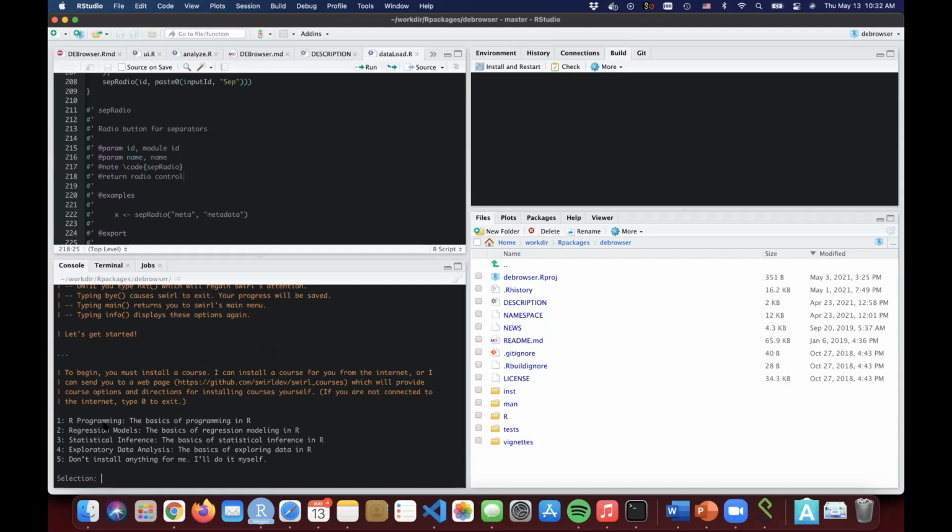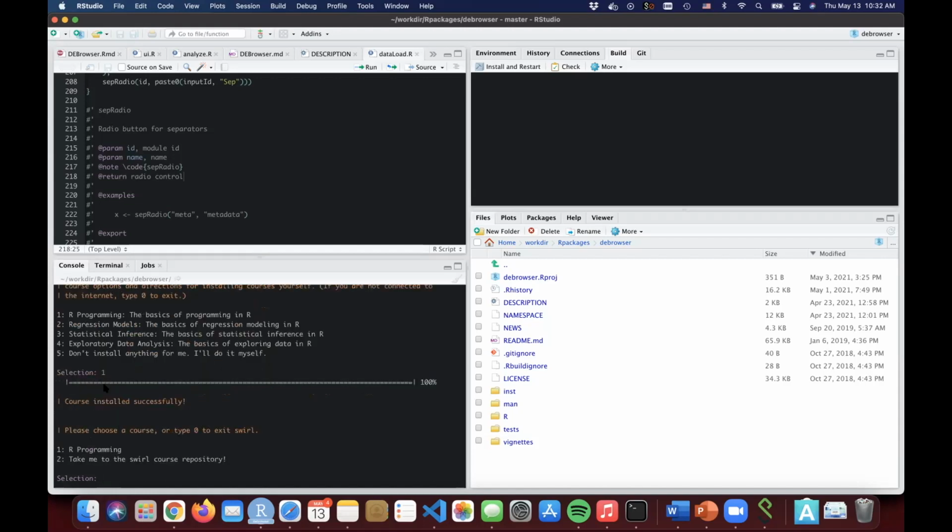And here it's going to ask you what you want to learn: R programming, regression models, statistical inference, or others. We're going to use R programming, okay, 1. And now it loaded, the R course installed successfully. Now we're going to start R programming with one.